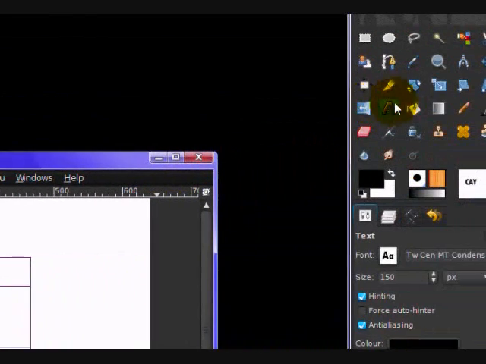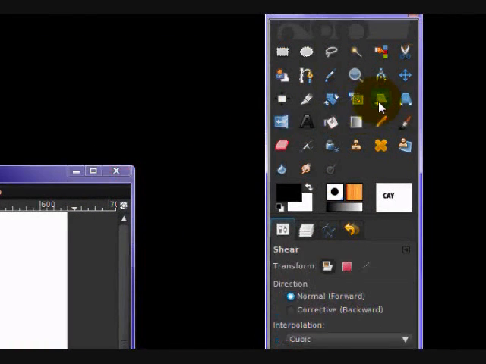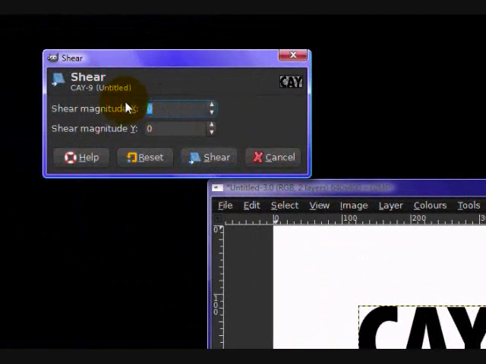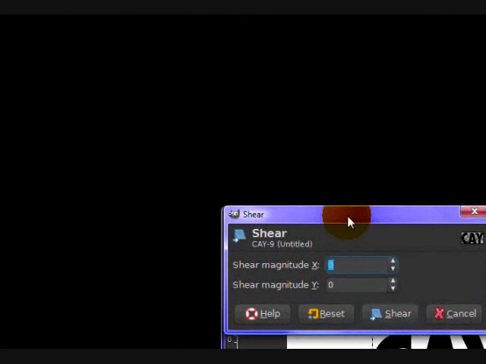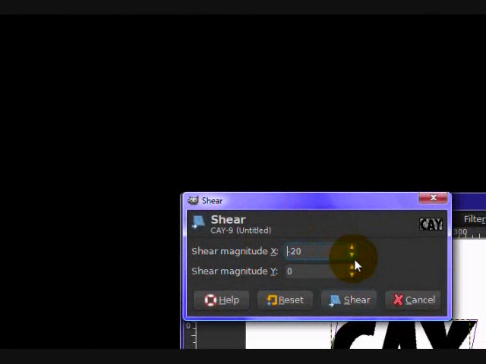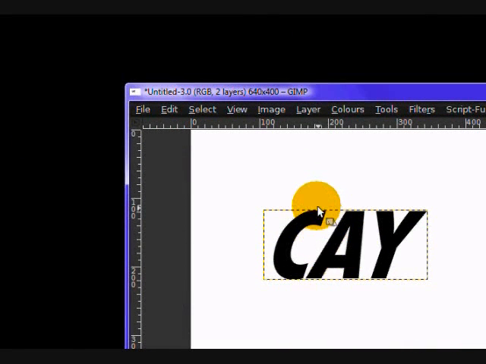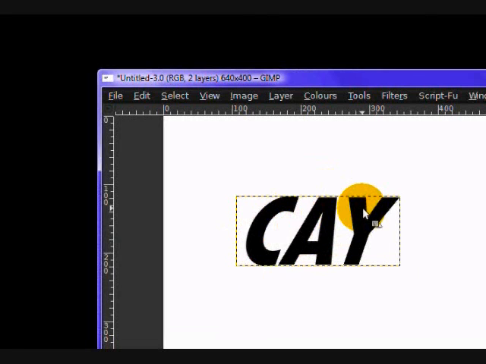Now you want to take your shear tool, which looks something like a window being opened almost, and click inside your text, and set the shear magnitude X in this little pop-up dialog to about -35, say. Something like that, just to give it an artificial italics look.